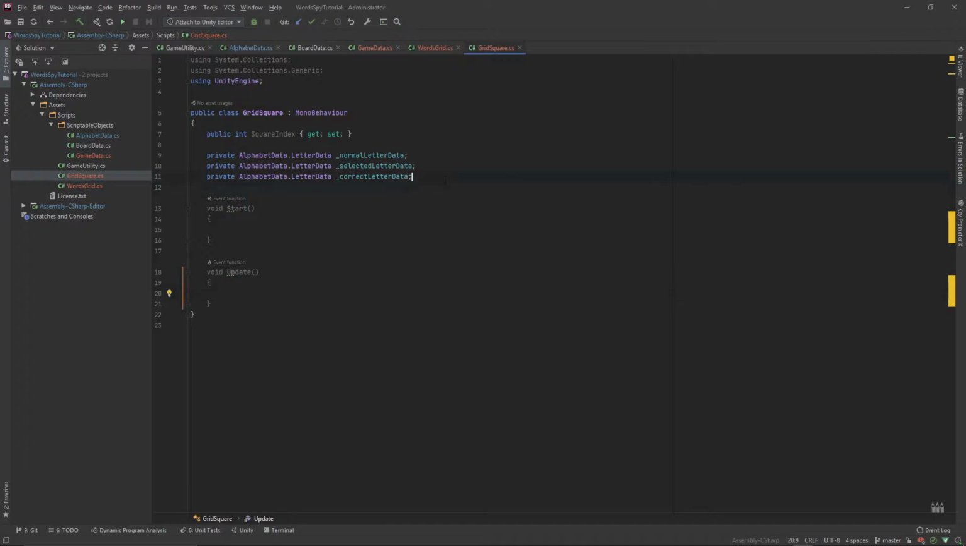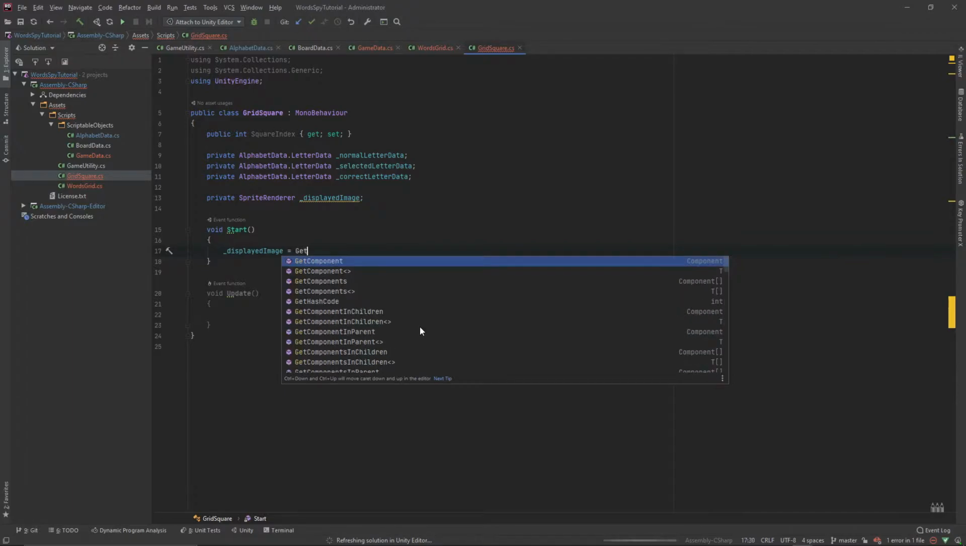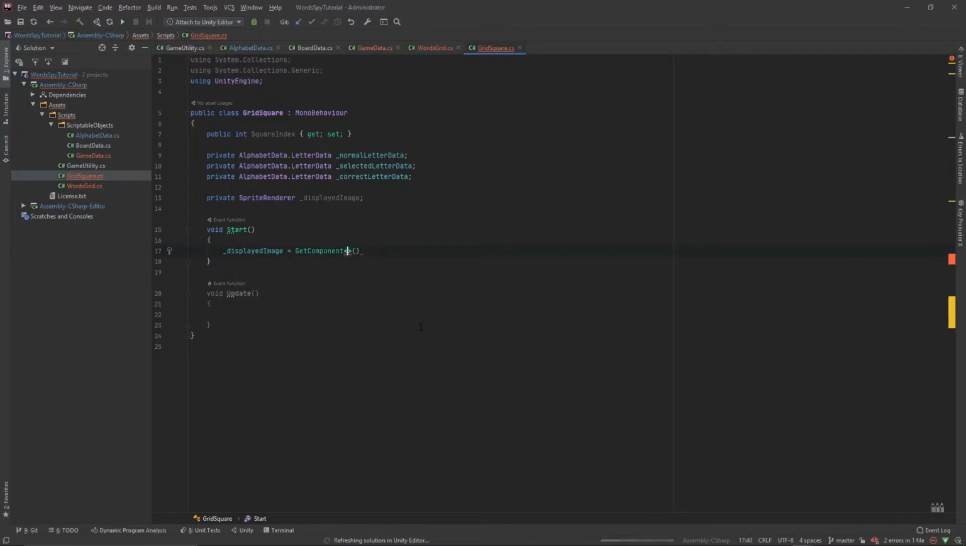Okay, and then let's add something to capture the sprite renderer. So private sprite renderer, and I will just call it displayed image. Then in our start function, let's capture the displayed image. So displayed image is equal to get component sprite renderer. Okay, so we're going to capture this component. Actually we don't need the update function in this class, so let's remove it.